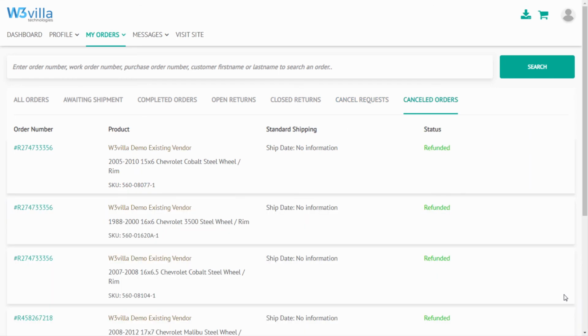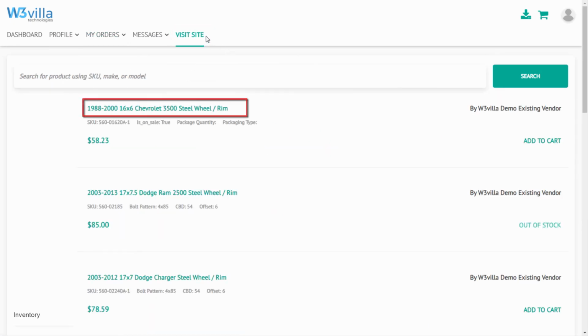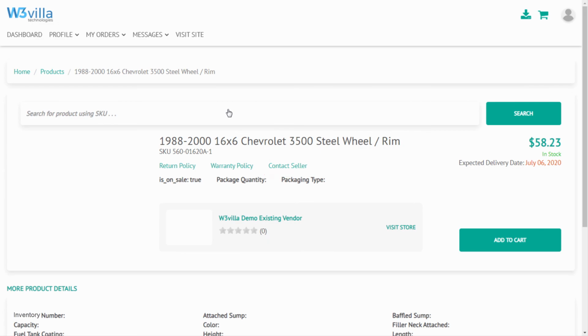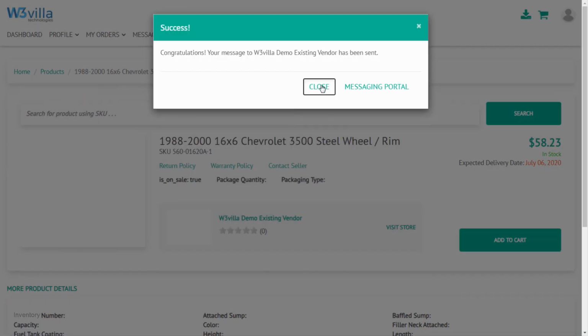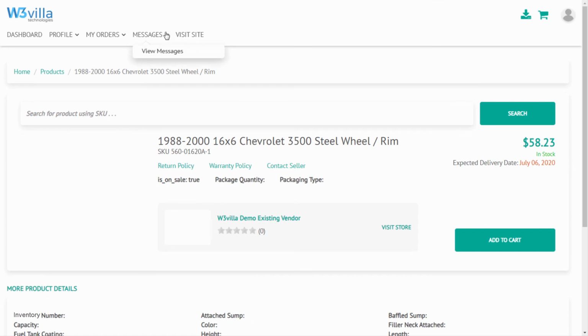A buyer can also send messages to vendors. Click on Visit Site, click on the order, click on Contact Seller and send your message to the vendor. Your message has been delivered to the vendor. Click on the messaging portal to see your messages.